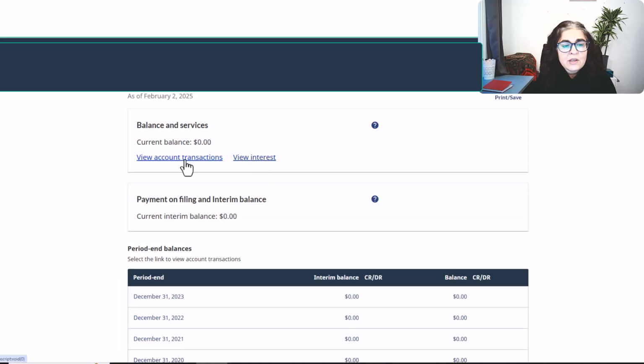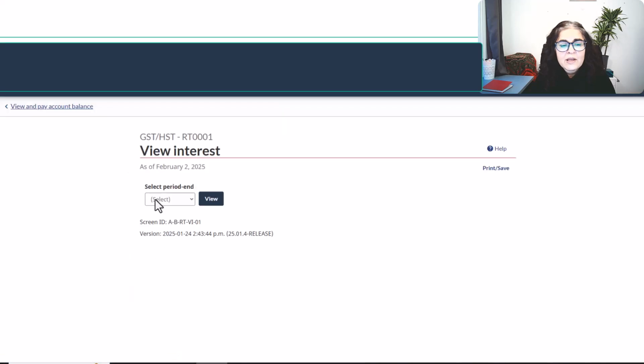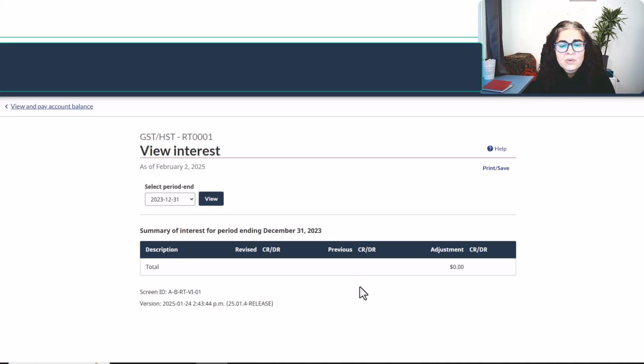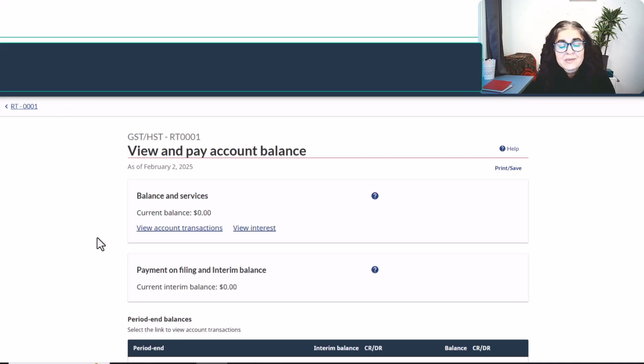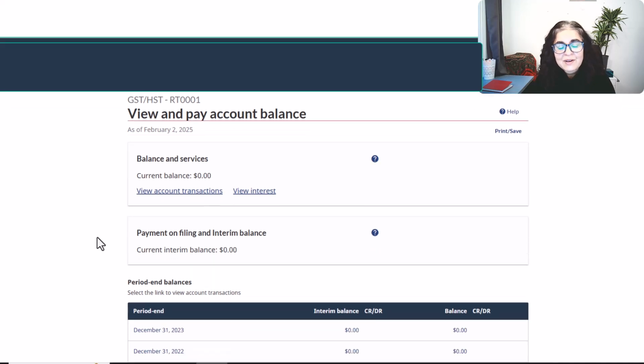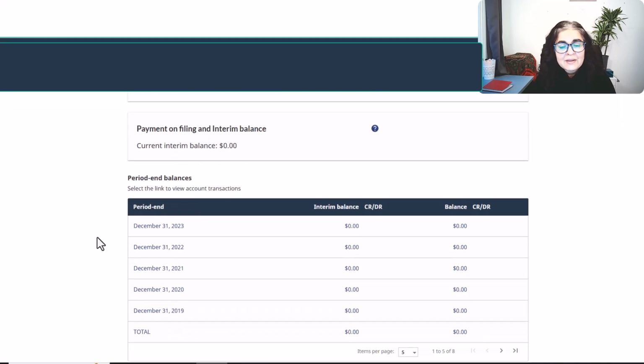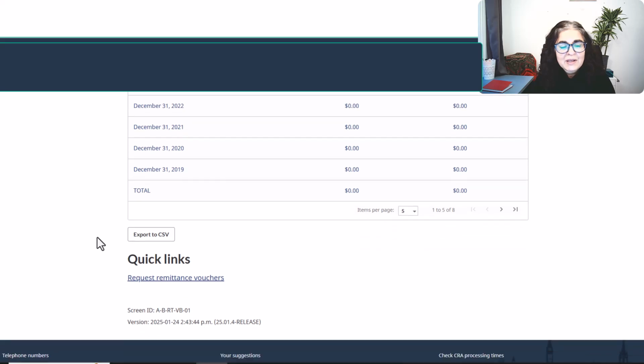You can look at your account transactions, so everything that has gone through, just the same interface. It'll take you to the same interface that I showed you before, and you can also see your interest amounts. So if I click on this and I click on view, there was no interest charged. In your case, there might be, depending on if you were late, if your installment payments were late. There's all kinds of reasons that CRA charges interest, and that should come as no surprise to anybody.